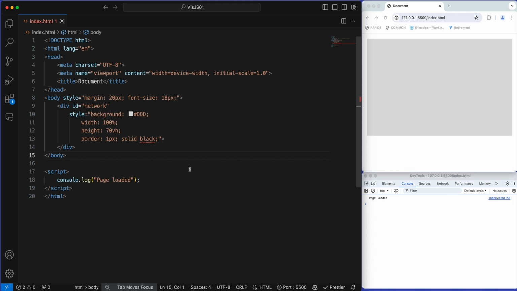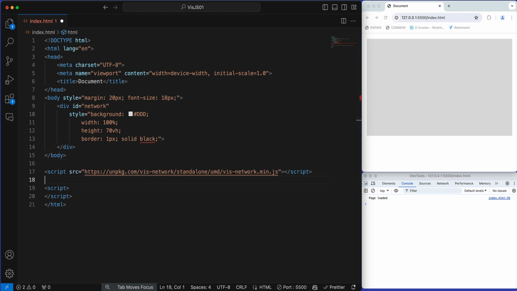Here is our updated HTML with a placeholder element. The ID of the element will be passed to VisJS and will display the network. It also includes some styling. Creating the network requires three things, including the VisJS network library, defining the network's nodes and edges, and creating an instance of the network class.